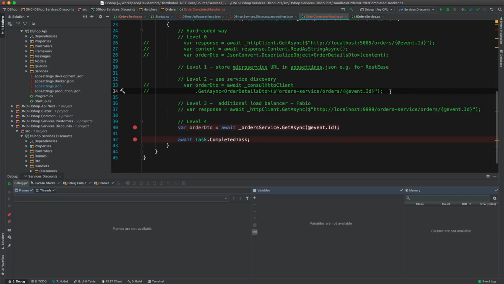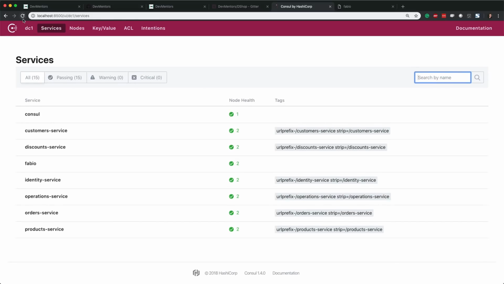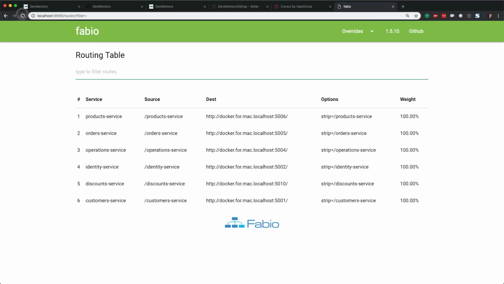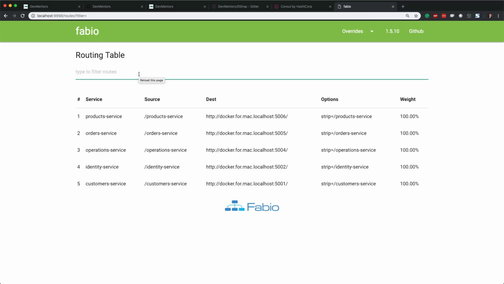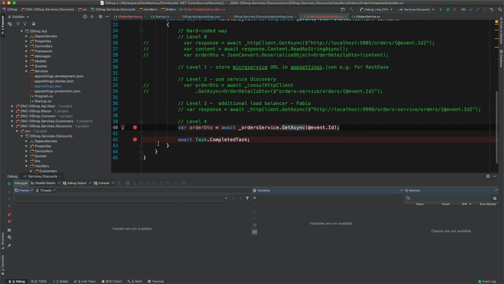But since Consul provides very simple load balancing, we also introduced Fabio, and that was level 3. And Fabio creates this dynamic routing table and provides the load balancing using either pseudo-random or round robin. So that was the final step for the infrastructure, but we got this additional step, level 4.